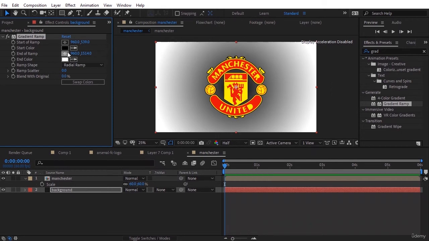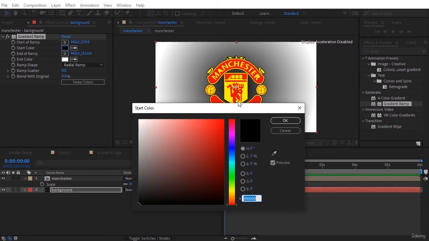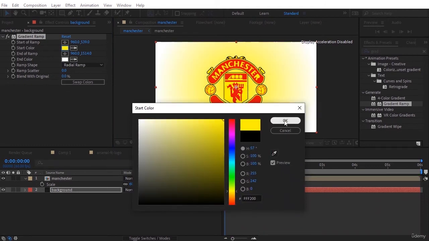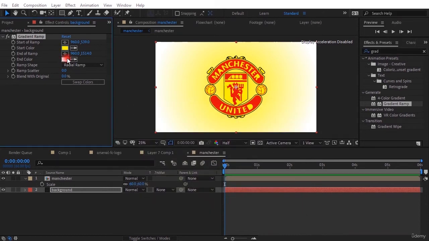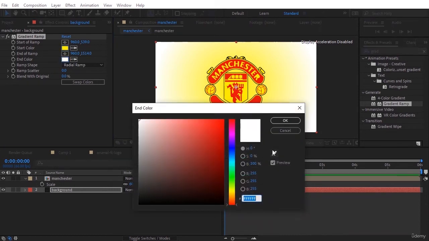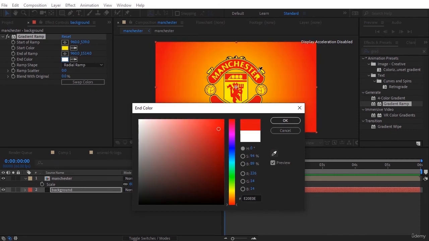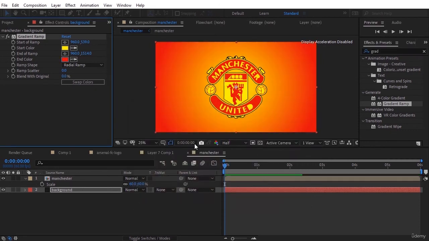We want the start color to be one of the colors of the logo itself, so we choose yellow. For the end color, we choose the red color of the logo and press OK. Slightly change the end of ramp position to have a better gradient in the image.